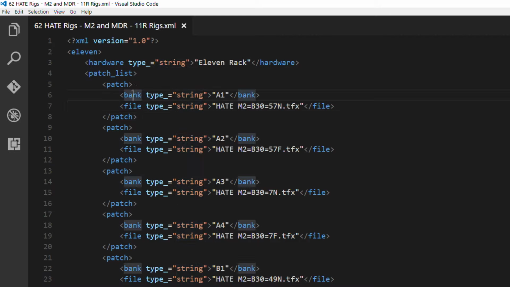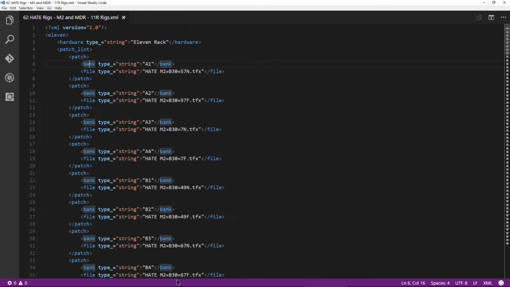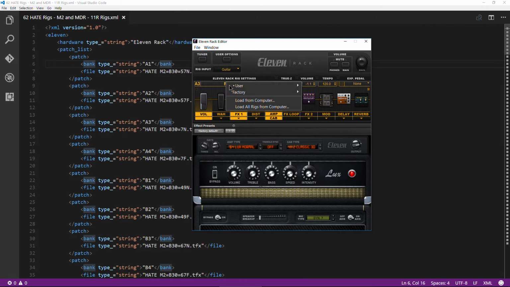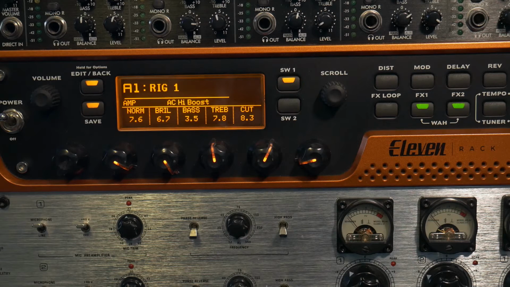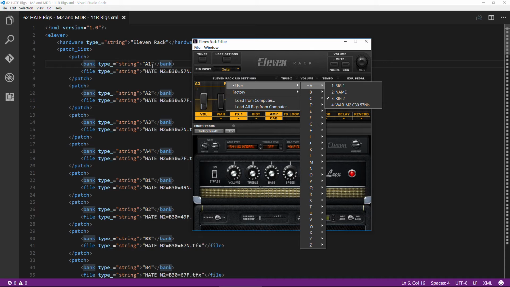Once we get to the patch, then we have the bank, the type equals a string, literally looking for A1. Very easy to understand that because it's called A1. And this is of course our user rigs. We can't load things into the factory rig area. So it's looking for A1, capital A and 1. If I change this to a lowercase a, it wouldn't do a thing. All right. So it has to be literally A1. That's what the bank is looking for.